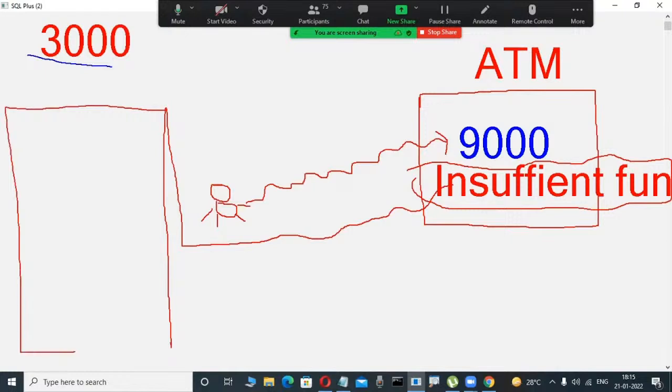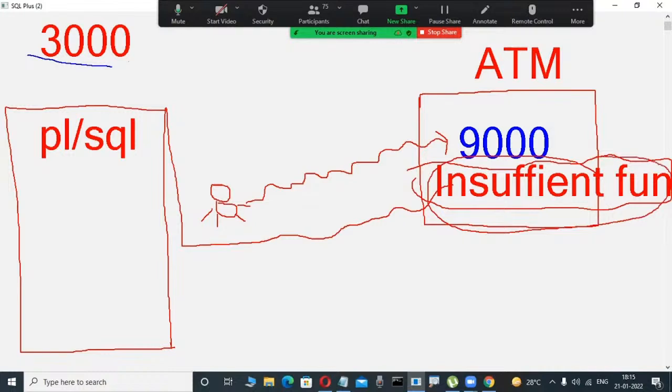They are writing coding only. That coding they are writing in PL/SQL. Suppose Oracle projects, banking projects, means they are writing in PL/SQL. What is the condition? If the user entered amount is more than the available balance, then this message is shown. Same like Java, C++, some coding is there. They are writing if conditions like that. Otherwise, how is it possible?